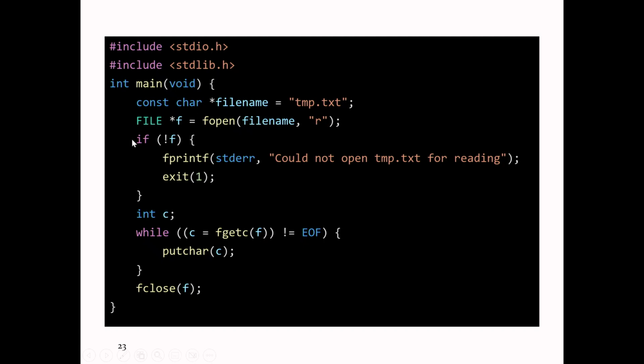I'm going to check, is the pointer null? If it is, I'm going to print an error. Here I'm using fprintf to print the error. If you want to print an error to standard error, you can't use plain old printf, because printf always prints to standard out. If you want to print to a particular stream, that's what fprintf is for. The f means print to a file or a stream, so here you have to specify the stream, standard error, and the message that you want to print out.